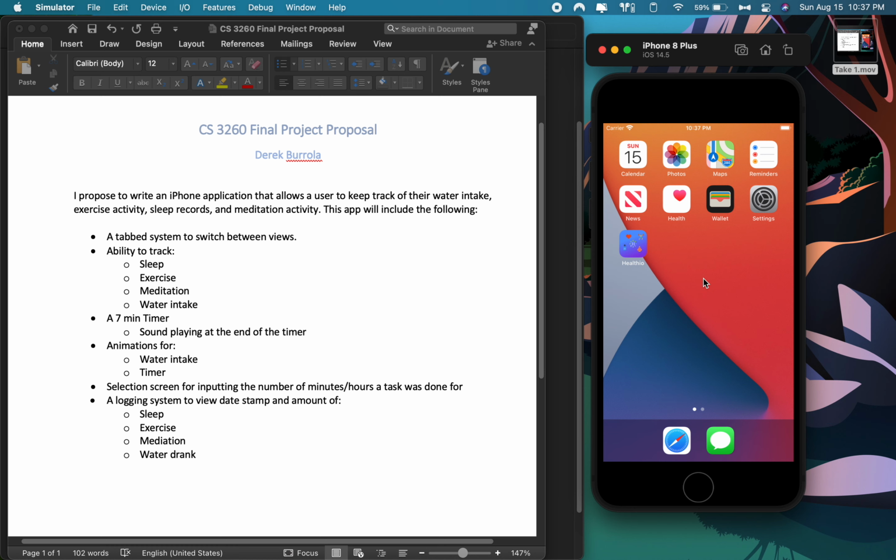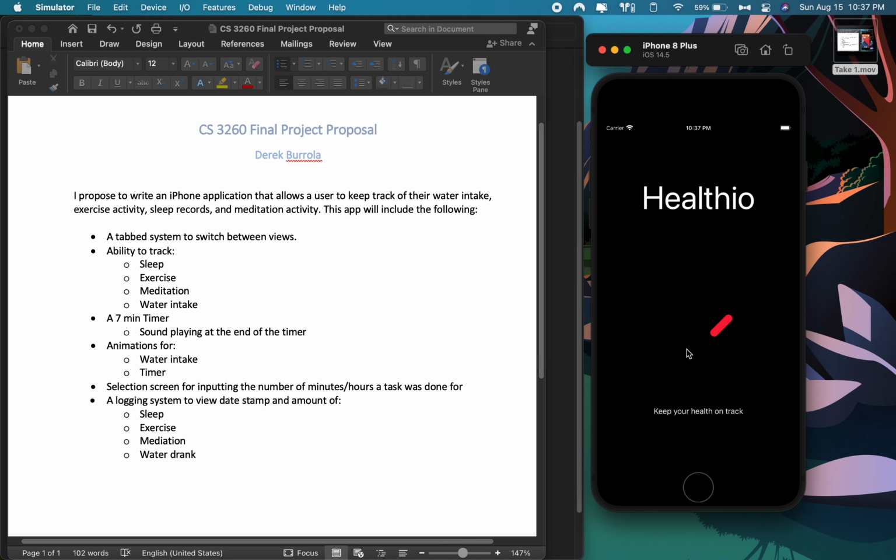So over on the left here, I have my proposal, and I propose to make an iPhone app that allows you to keep track of your water intake, exercise activity, your sleep, as well as your meditation activity. I will go ahead and open up the app over on the right, and I'll start talking about it.